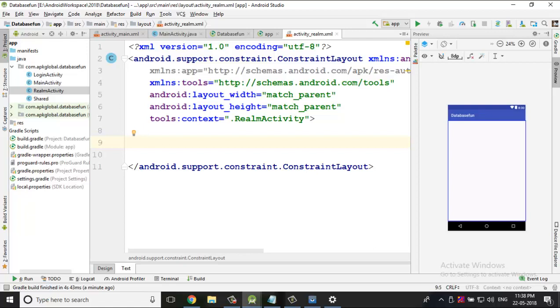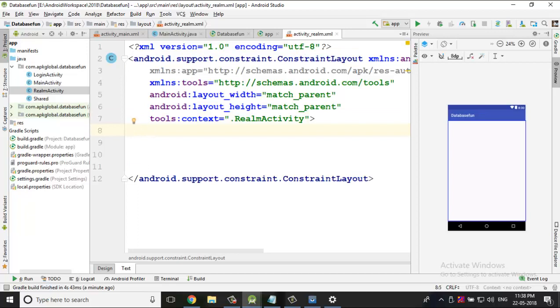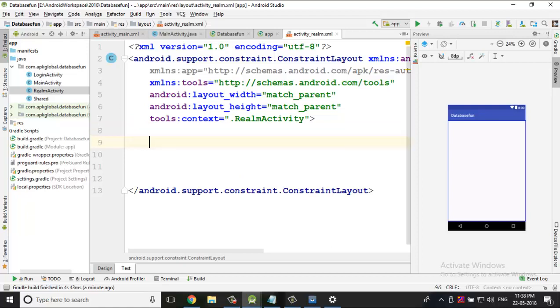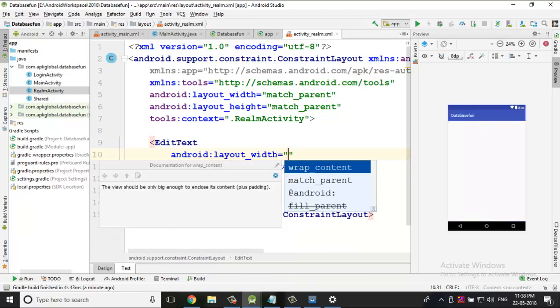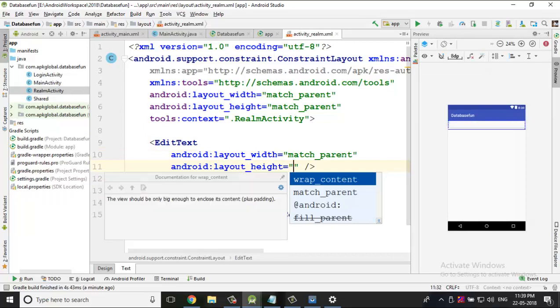So I'm going to tell you how to add the edit text, how to add the button, and how to work on the constraint layout. Constraint layout is a very new layout in Android, which makes your user interfaces so responsive. Responsive means the UI should adapt to different device versions and sizes. So here I'm going to take the edit text. Edit text takes the input from the user, like a username and the password.